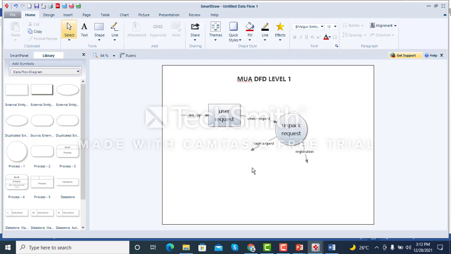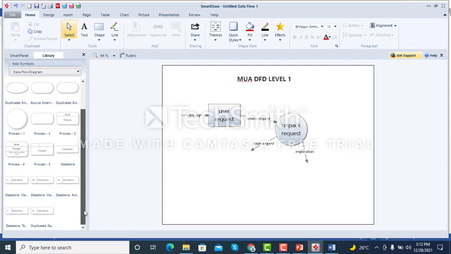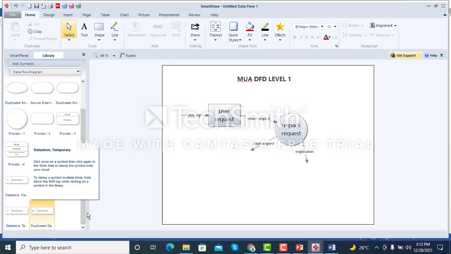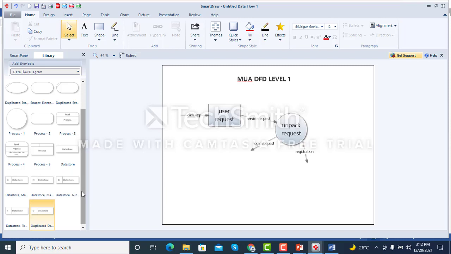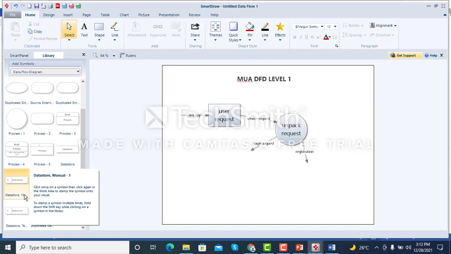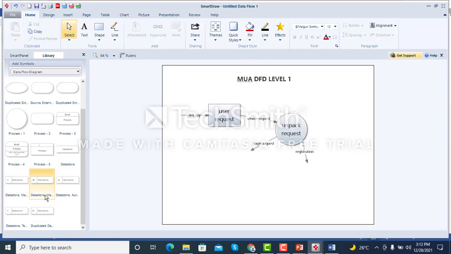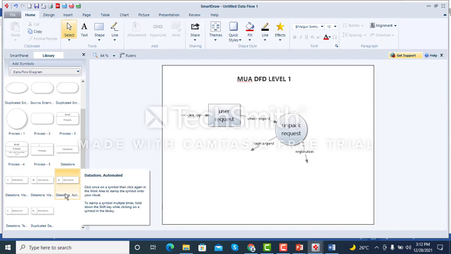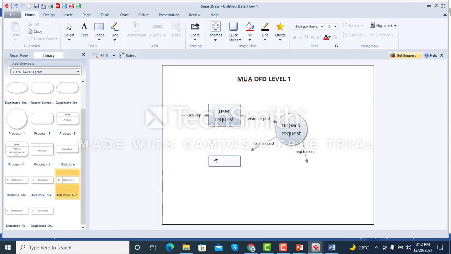So if it's a login request, then it will now connect to a database. Where is the database? This thing now, the data store. Let me just say data store, to now connect to the data store.